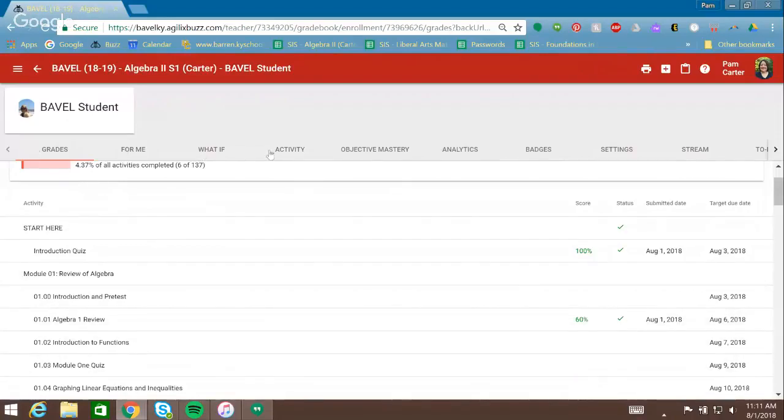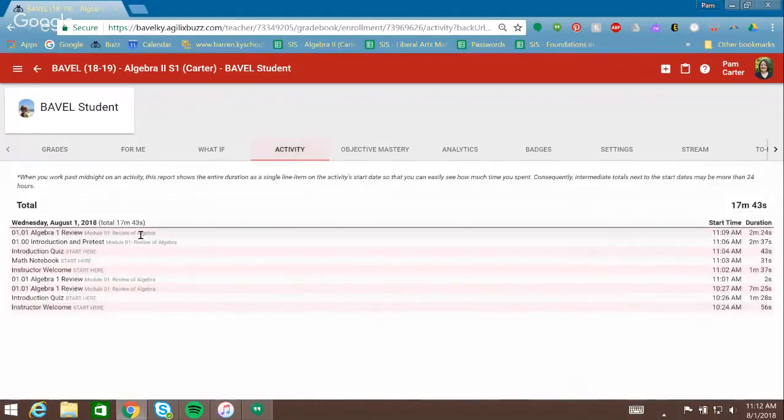But what I want you to look at is this menu at the top. The fourth one from the left says Activity. So this tells me several things. First, I can know that the student spent 17 minutes and 43 seconds in the course today. So when I look down here, if you start at the bottom, I can see that they logged in and they were first in the instructor welcome for 56 seconds.